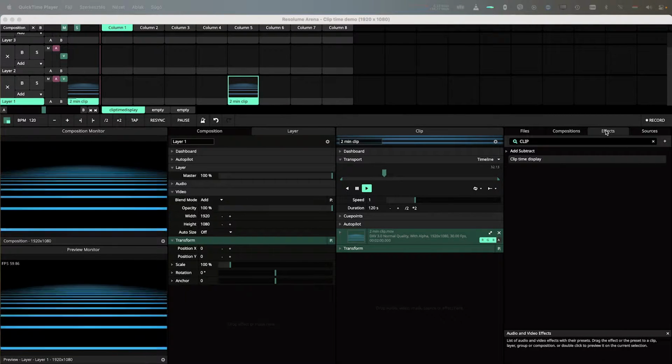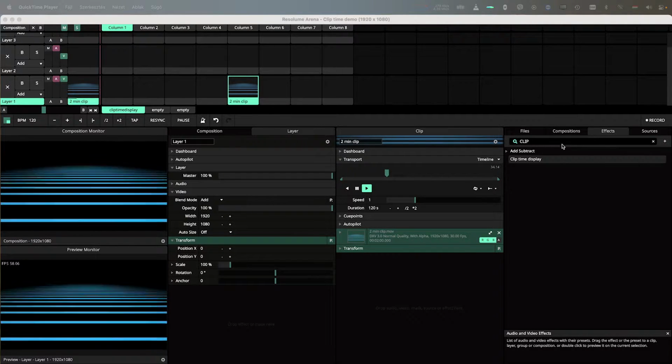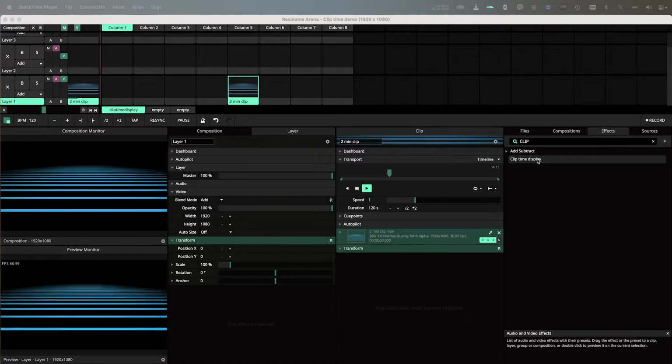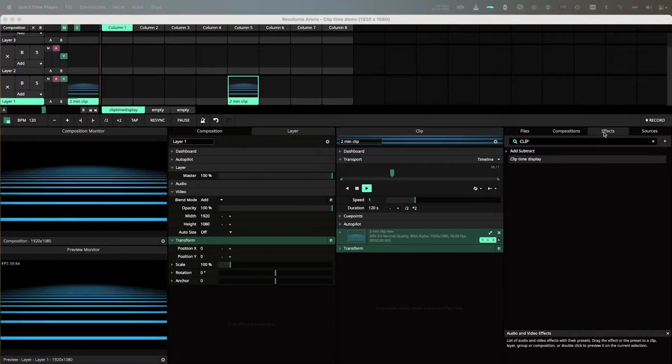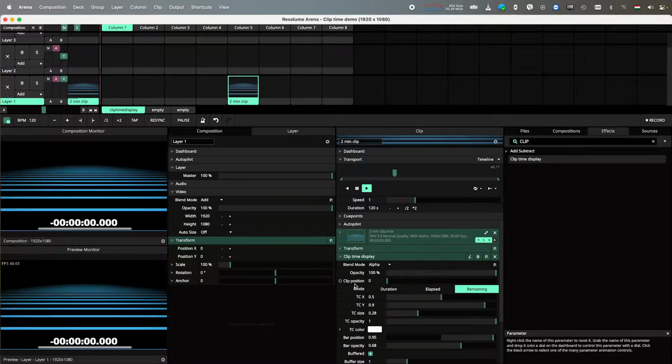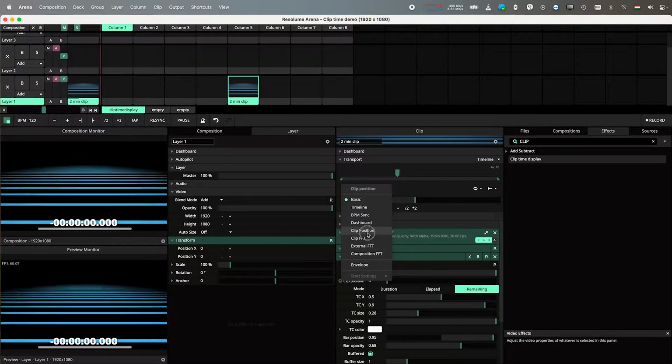Hello everyone, this is a short tutorial on how to use the Clip Time Display plugin. You will find it in the Effects tab in Resolume. Simply drag and drop it to your clip and set the clip position to clip position.